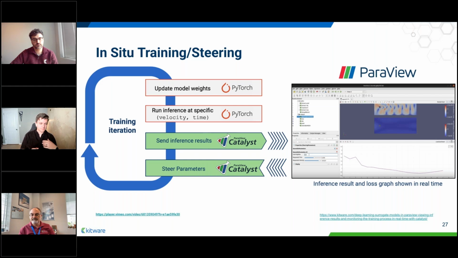Within the ParaView GUI, it might be a little small on the screen here, but you could input a particular velocity value, an inlet velocity value, as well as a time step. Those would be sent back via Catalyst to the surrogate model, and the solution state predicted by that surrogate model would be sent back to ParaView for visualization. So this is a really cool conglomeration of tools using AI, Catalyst Live, surrogate modeling, as well as a lot of really interesting computational steering techniques.